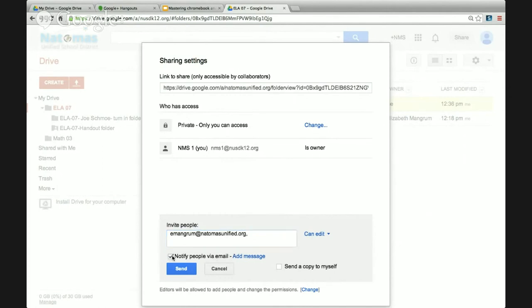Now, do not send a notify people email. What that does is it floods your teacher's email with notices that all their students have created folders to share with them. They know their students created folders, they saw it. But you just flood their inbox, so don't do that. Their drive will get flooded with all these folders, and then they can organize them. So unclick the notify people via email.